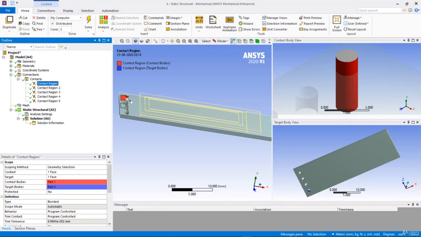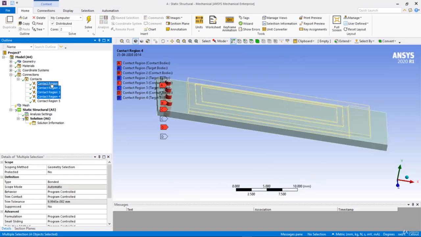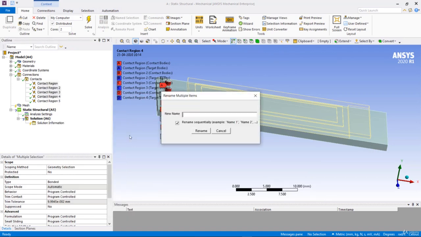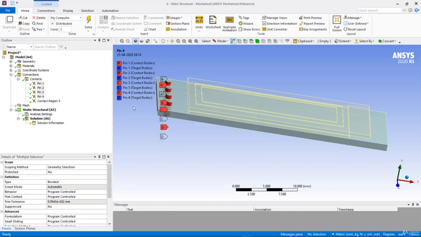So let us say there are 4 contacts that have been created between 4 pins and this particular circuit board. So what I will do is select all of these, right click and say rename. So rename all, and I will give a new name, pin. What it will do is sequentially give the names. So if I click on rename, it will rename them as pin 1, pin 2, pin 3 and pin 4 directly. You can rename all the contacts at a single time.